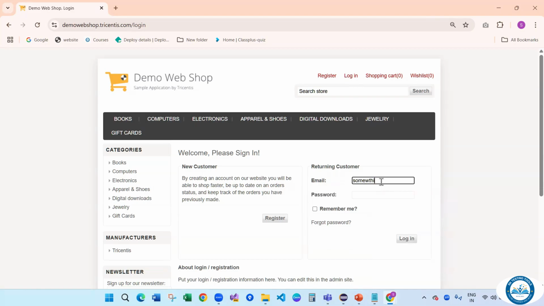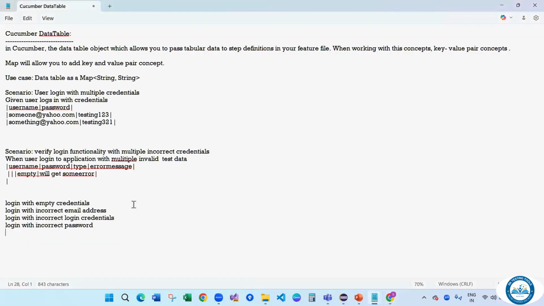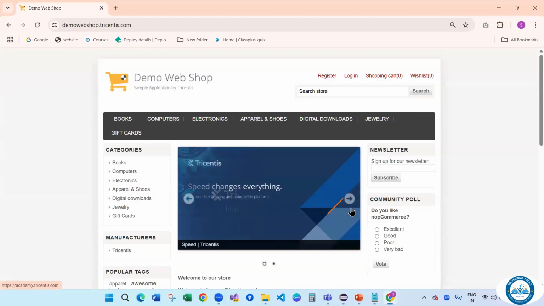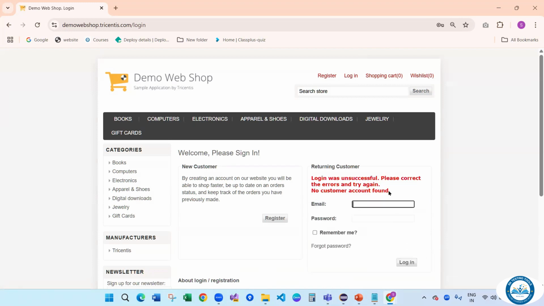With the invalid only. With valid, something at yahoo.com, testing 1, 2, 3. Yeah, it's login. But our scenario is only going to verify the incorrect credentials, right? So we'll only go with the invalid one. Empty email, valid password. Okay. So no customer account form. It's already covered with the other scenario.